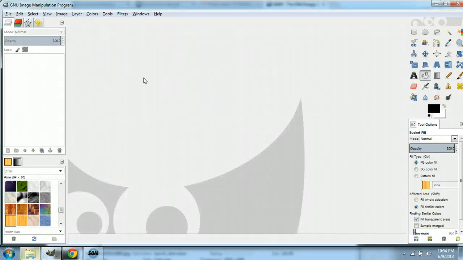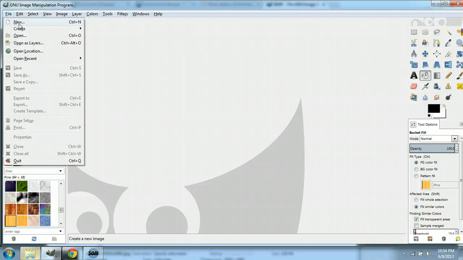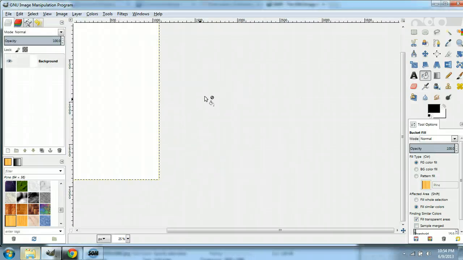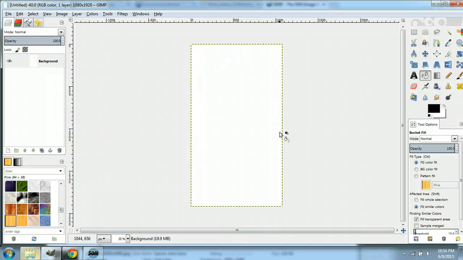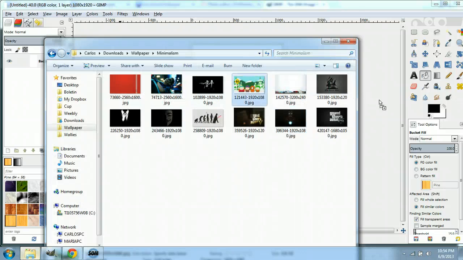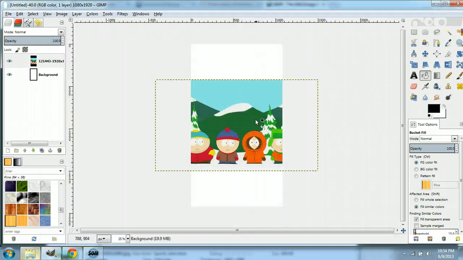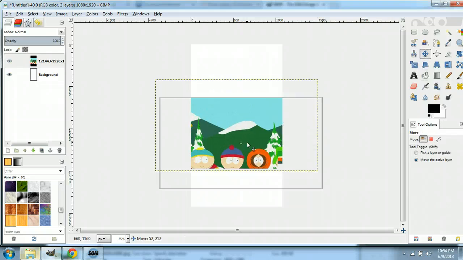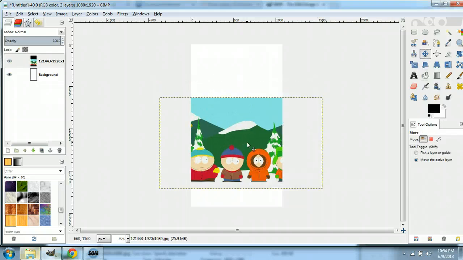So I'm going to show you something real quick here. I'm going to just go to File, hit New, and here 1080 by 1920, that's what we want, and we get this image, and this is the resolution that our phone requires. Then I'm going to go to my File Explorer and drag that South Park wallpaper on here. And once it loads, it's going to load it right there, looking good. And I'm going to move this around a little bit.